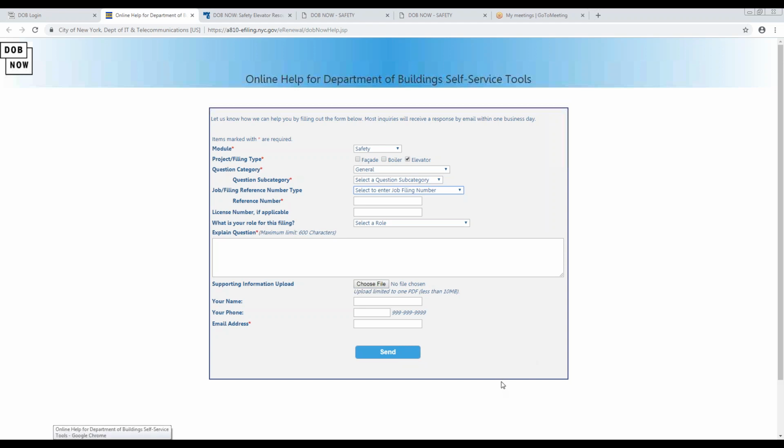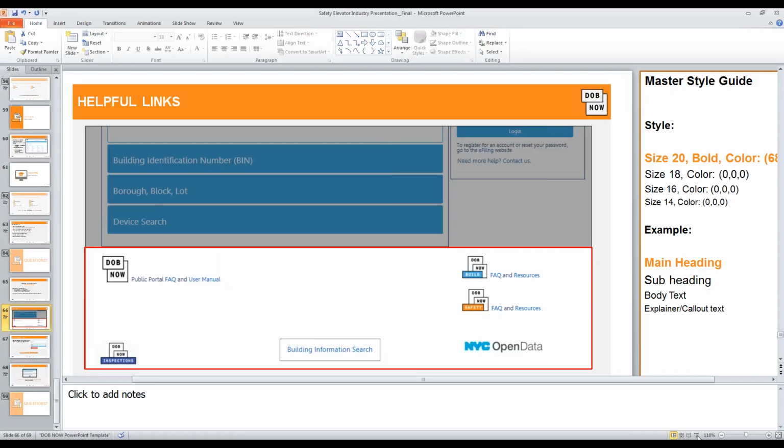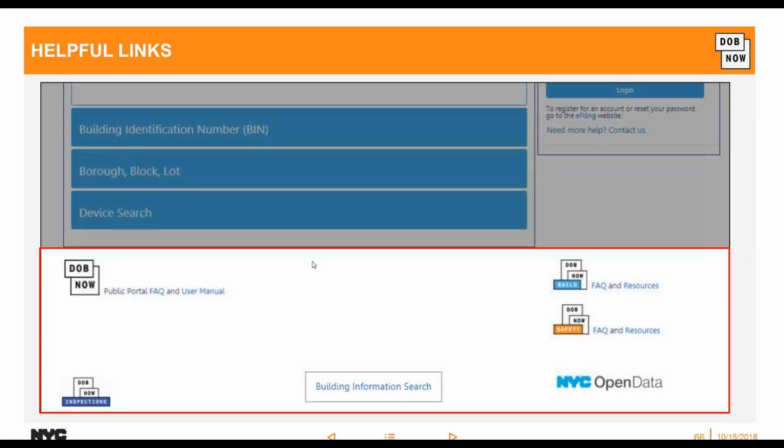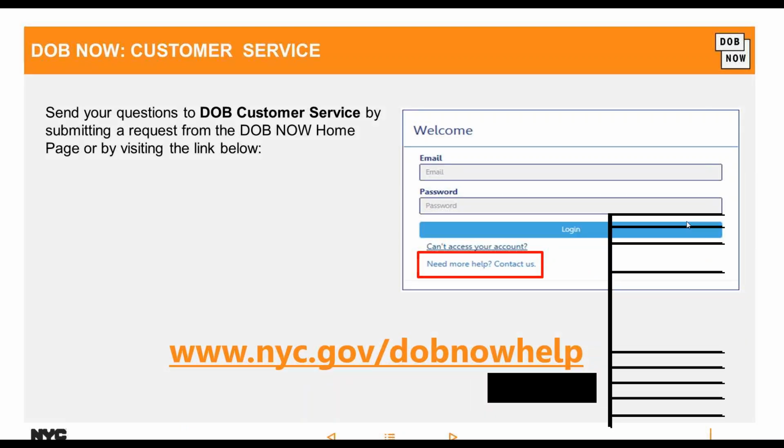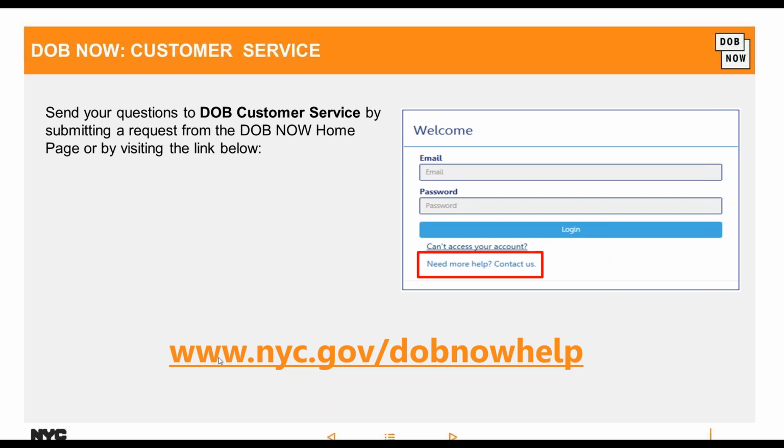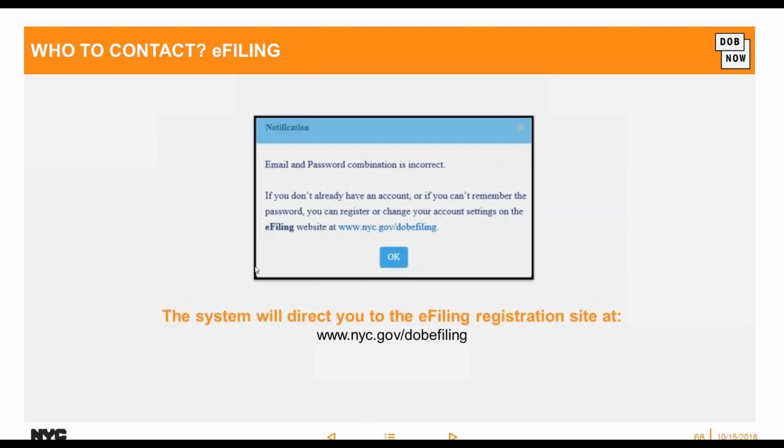If there are no questions, so again, helpful links are down at the bottom of the home page. If you have any questions, you can send those questions to customer service. Need more help, contact us. The website is www.nyc.gov, DOB Now, Health. Who you can contact if you're having problems with your email address.